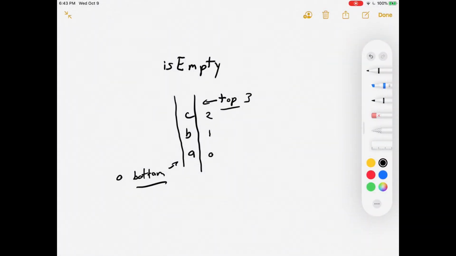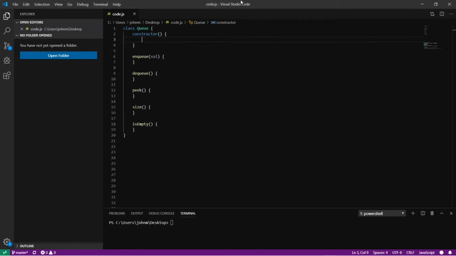There are a couple different ways we can implement isEmpty. The first way just takes a little bit of math, or actually just a comparison. All you would do is check the index referenced by top against the index referenced by bottom. And if they're the same, then the queue is empty. But the much easier way is to realize that we just calculated the size. So all you'd have to do is reference the same size method we just created and do a comparison. Does size equal 0?